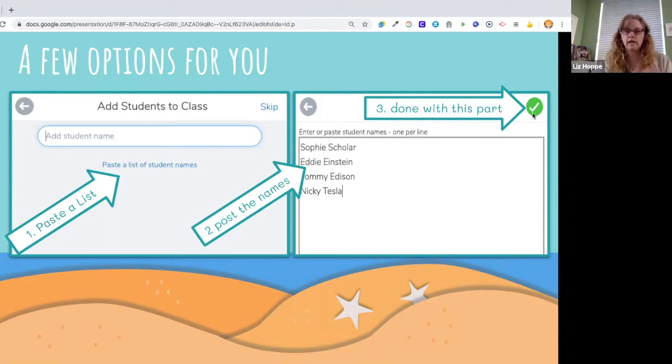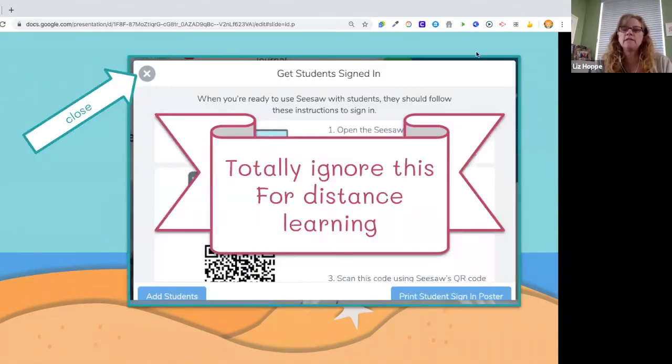All right, so we've created a class, we've added students, and then it's probably going to show you this page right here. Totally ignore this, you don't need it. You can just close it right up. You are not going to need to use this for sign in. So if it brings up a PDF with a sign in post or anything like that, don't worry about it.